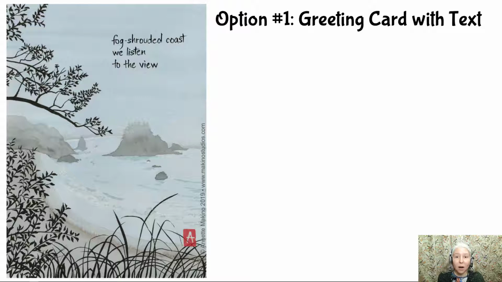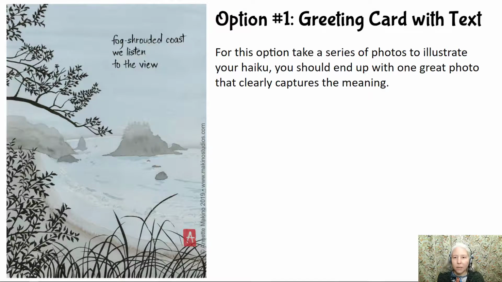Option 1, greeting card with text. This is a greeting card made by a local artist named Annette Makino. This is a painting, but you will be doing yours with a photograph. For this option, take a series of photos to illustrate your haiku. You should end up with one great photo that clearly captures the meaning.